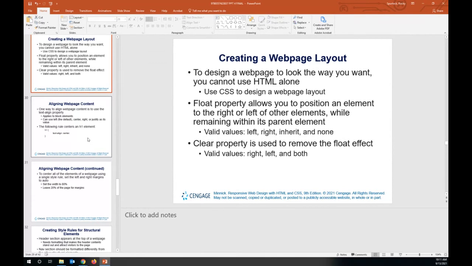A couple of the properties: the float property. It allows you to position an element to the left or right of other elements while remaining within its parent element. So what are the valid values? These would be left, right, inherit, and none. The clear property is used to remove the float effect. The values of this would be right, left, and both.